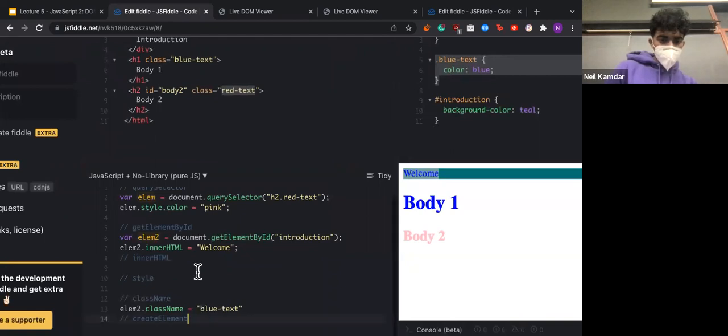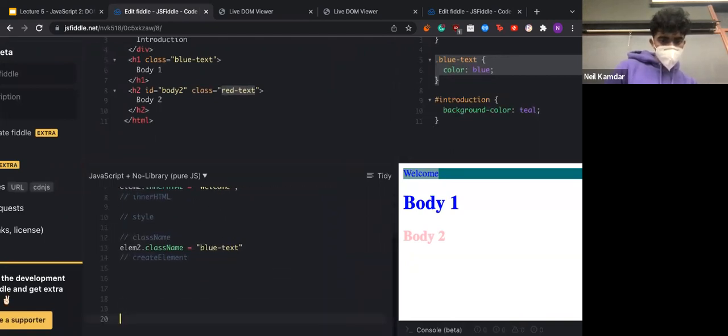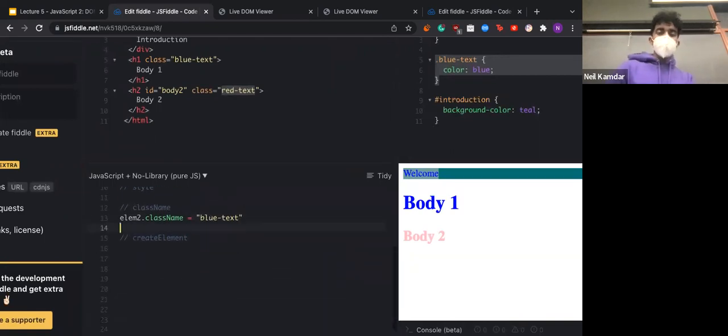And finally, at the bottom. So this one's a little bit more complicated, doing createElement, because it really forces you to think about the DOM and the tree. So let's do this.